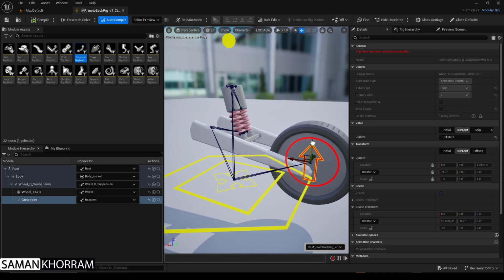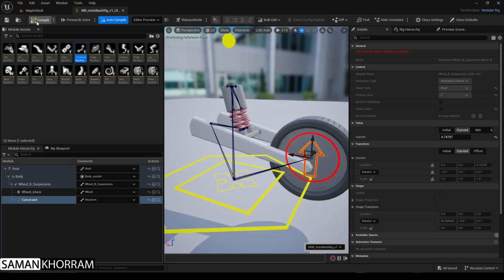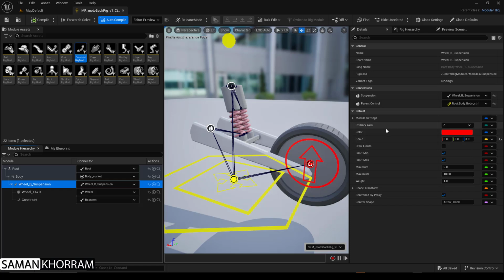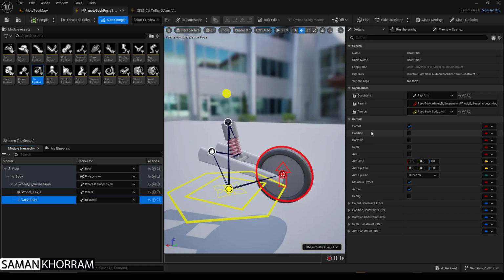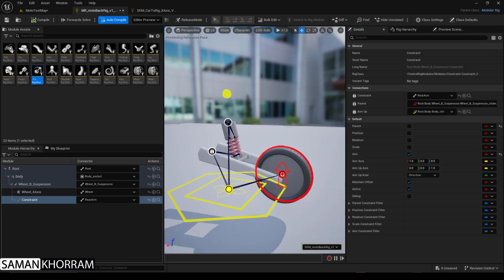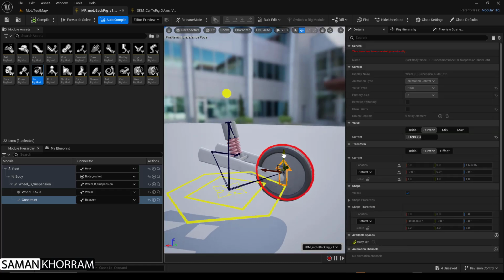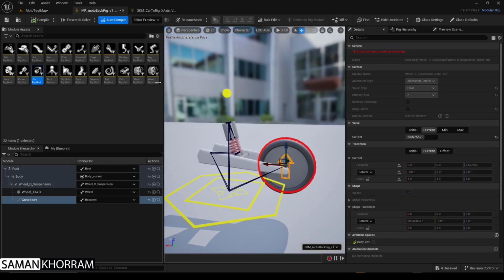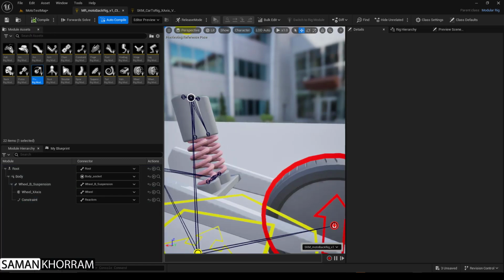it follows, but it follows the position. We need to say what is the constraint type. So I select constraint instead of parent. Default section, I choose aim. So we now have aim constraint on this joint. So when we move the suspension, it follows as rotation. Right. So that's for this part.